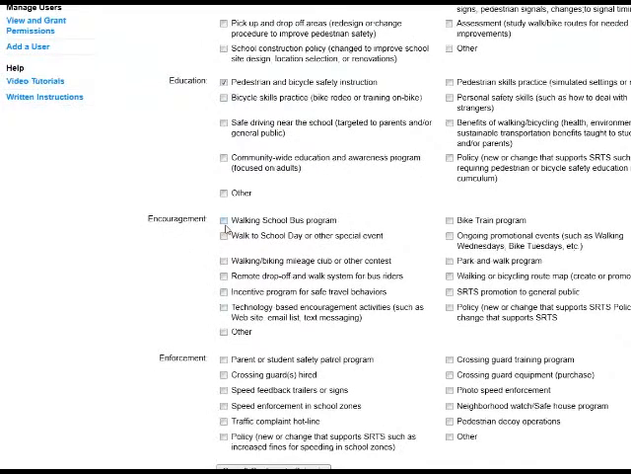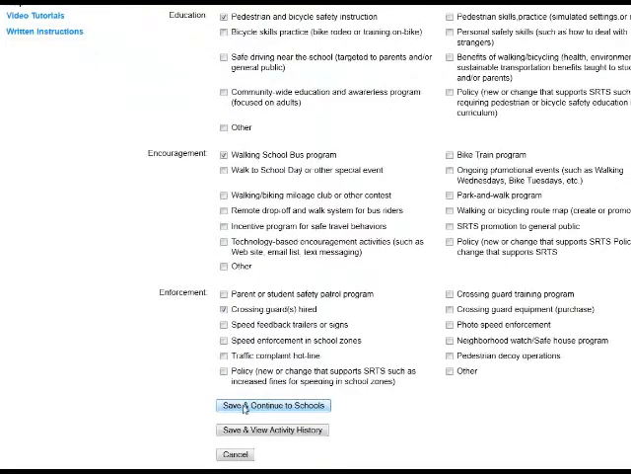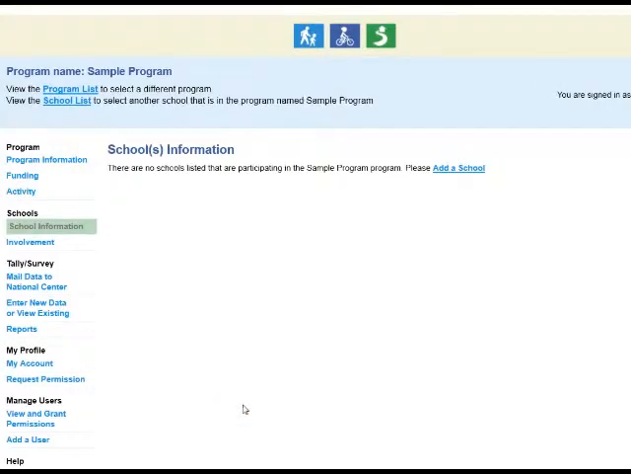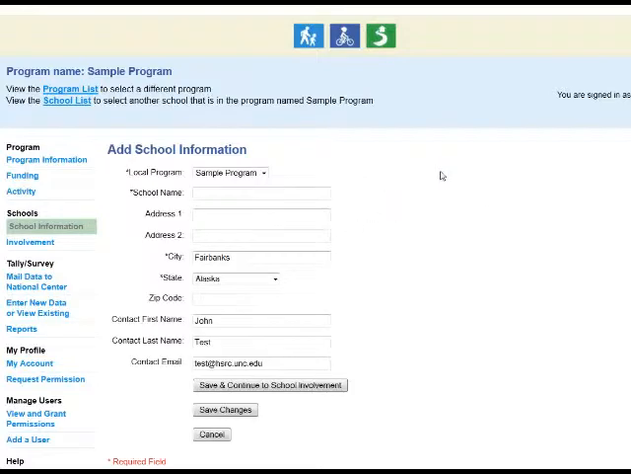After you have checked all the necessary activities, click the Save and Continue to Schools button to view existing or add new schools to this program. Now you should be on the School Information page. Click the blue link Add a School. Provide the information requested.